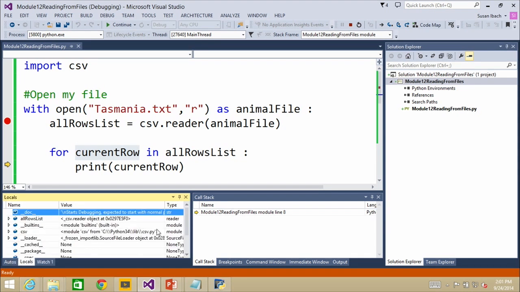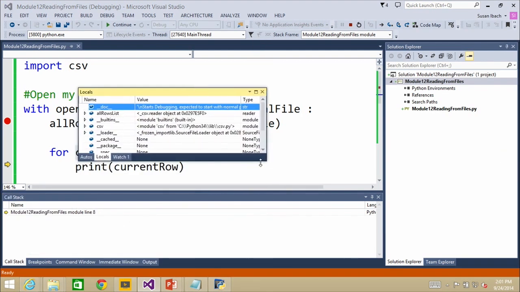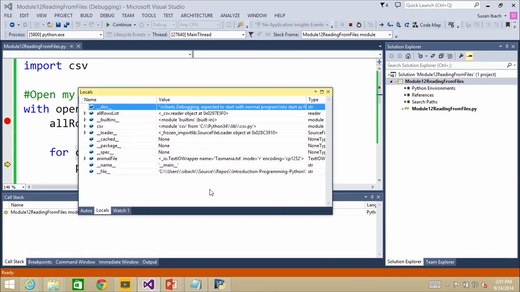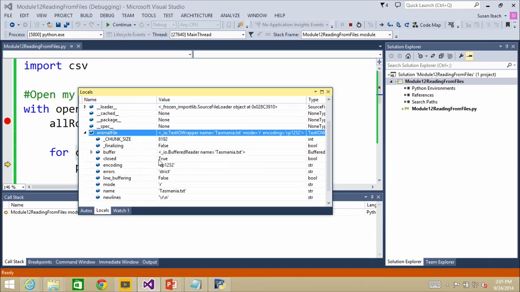My locals maybe? Locals, by the way, is this window here. This is a window you can use when you're in the debugger that shows you the contents of all the variables that are currently available to be viewed. Right. So if I go here, I can see that animal file currently says closed, which is strange. The name of the file is tasmania.txt. It's opened with read mode.